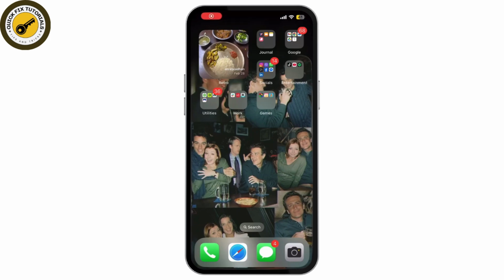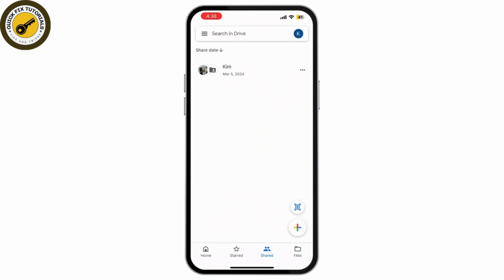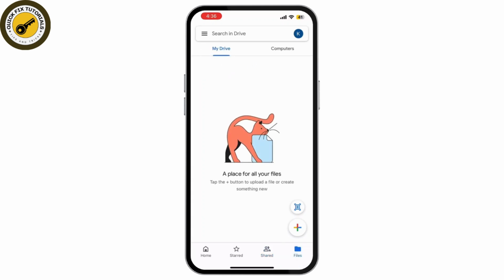First, open the Google Drive app on your phone, or you can visit drive.google.com on your computer. Next, find the file or folder you want to share. If it's a new file, make sure it's uploaded to your Google Drive.